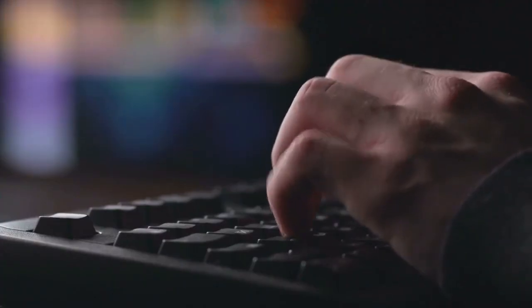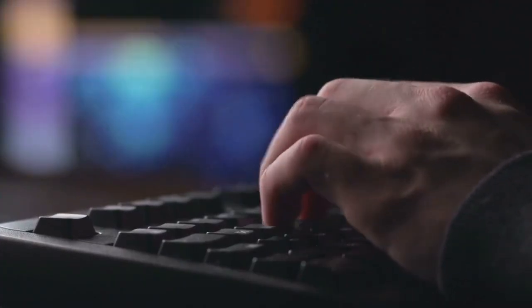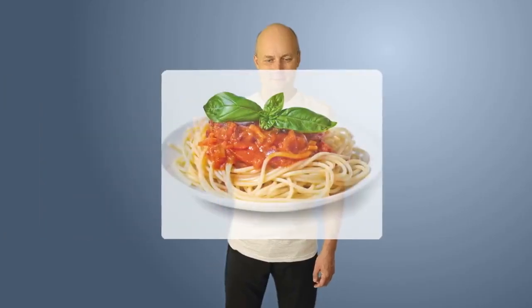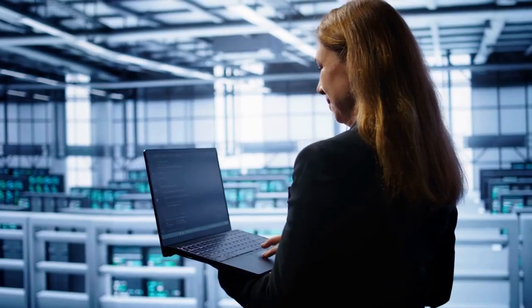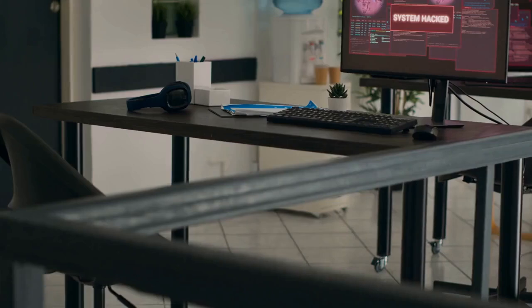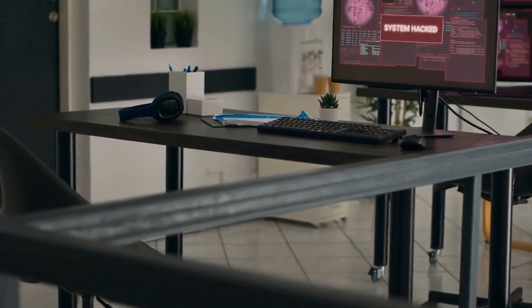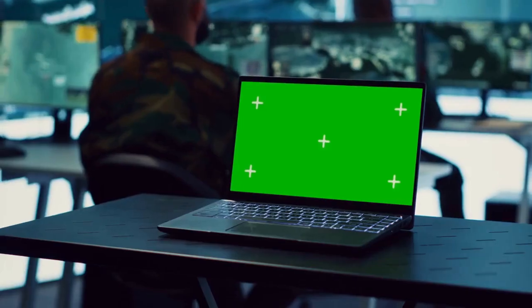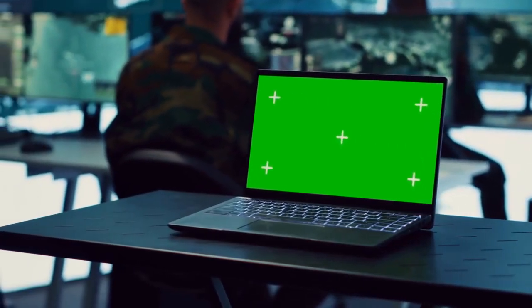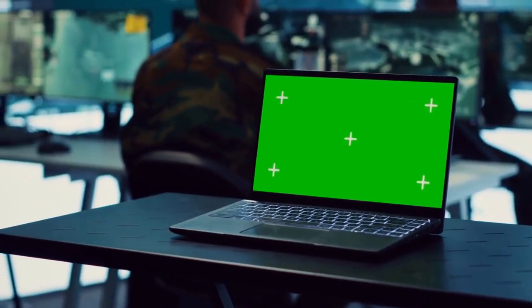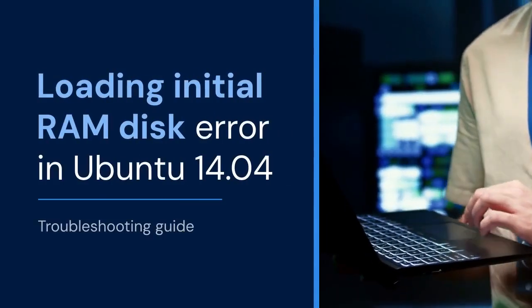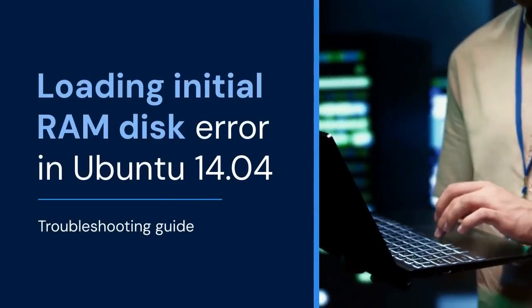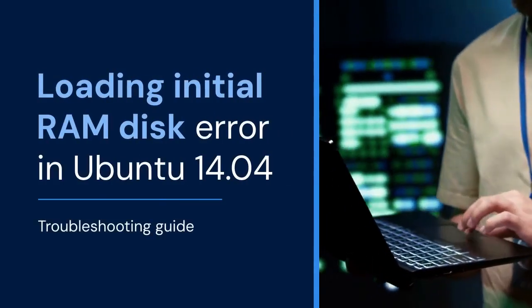If these steps don't work, the problem might be more complex. It could be a hardware issue, a corrupted kernel, or a problem with your graphics drivers. You might need to reinstall Ubuntu in such cases. However, these steps resolve the vast majority of initrd-related boot problems. That concludes our troubleshooting guide for the loading initial Ramdisk error in Ubuntu 14.04.